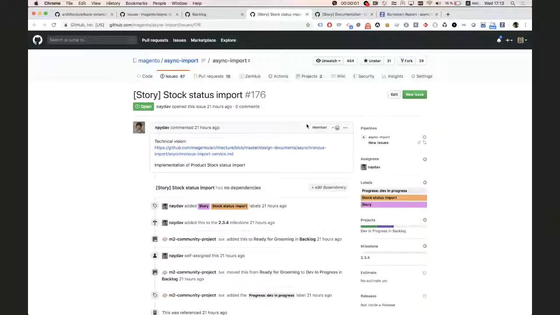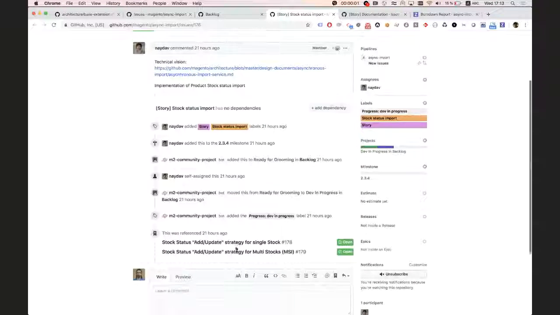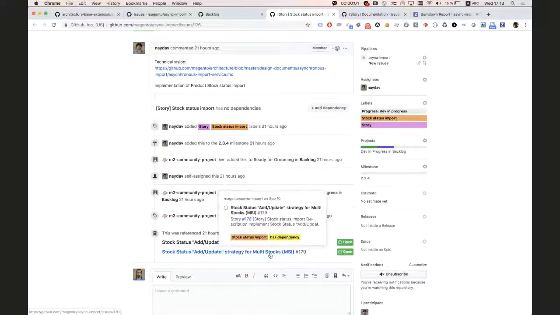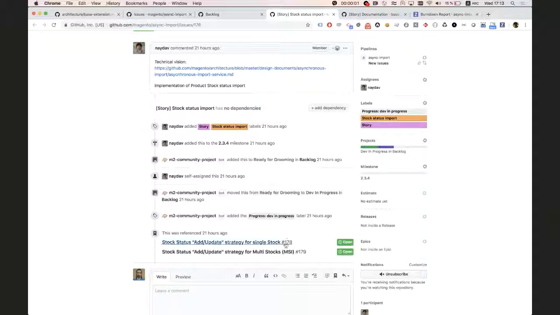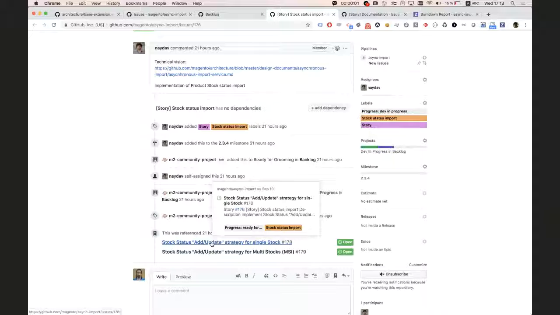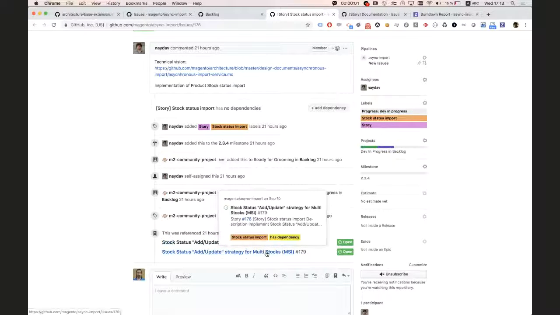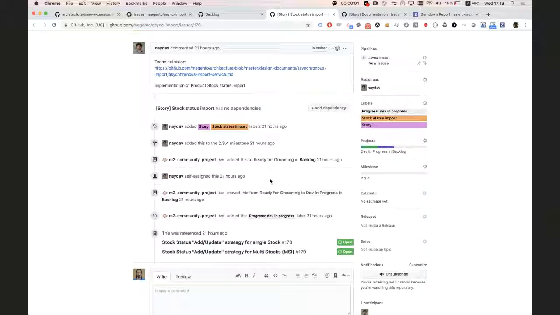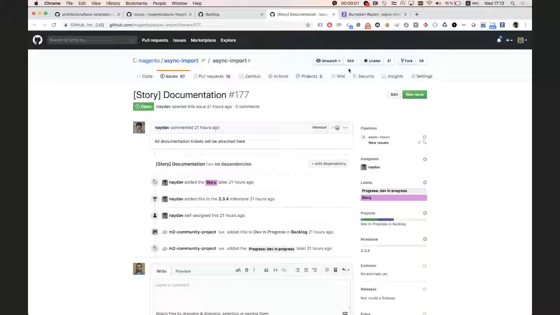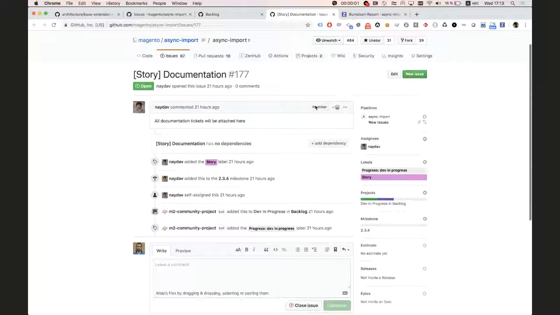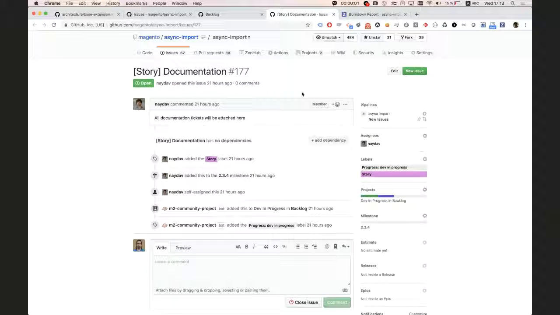And then we have a stock, which is basically the single stock, and then MSI, the multi-source inventory import. That's not standard Magento, so in this case we are a bit more flexible in how it has to look. But if we have a look at this stock API, it's super simple. It's like a 2-column or 3-column table, I guess. Yeah, and a documentation story that will be filled with all the documentation that we have to cover our implementation.